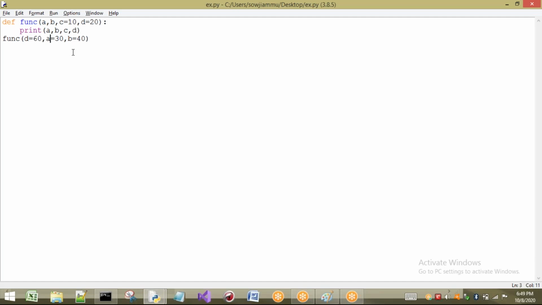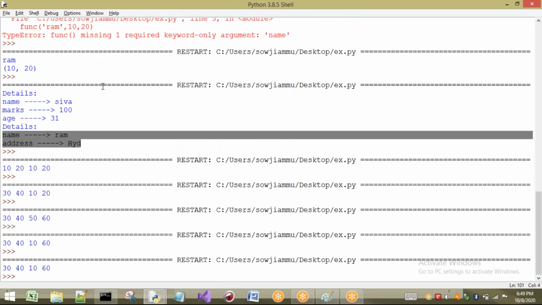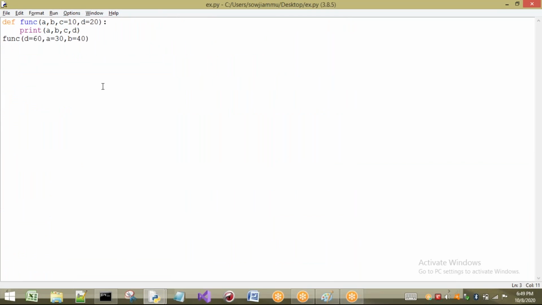So now what is going to be printed? A is 30, B is 40, C I have not taken, so that C will be 10, and D will be what? 60 is going to be printed, right? So this is the output of the program.